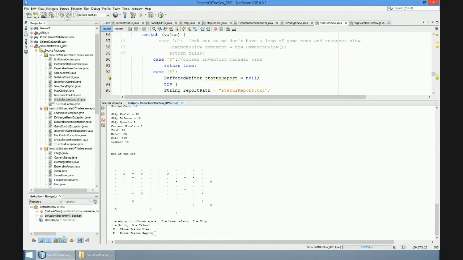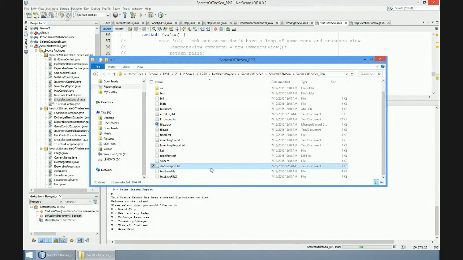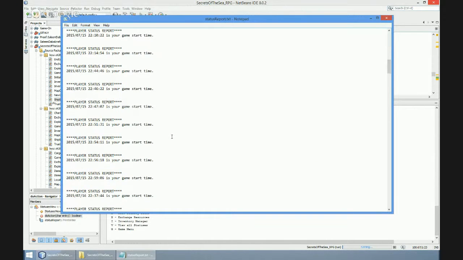I want to print this actual report to show you that aspect. So I hit P to print my report, and I'll go to my default directory and open my status report. You'll see the timestamp, 3:25 a.m. Yes, I'm working late. It's been a long, busy week at work. I want to get this done.